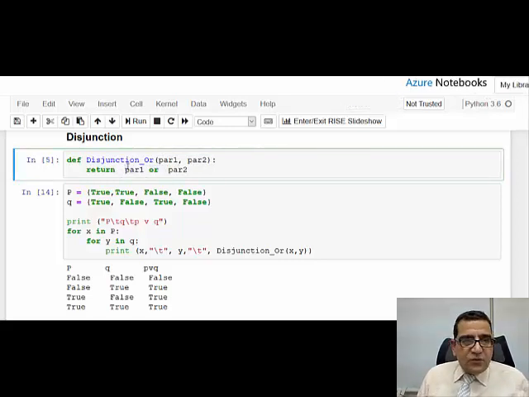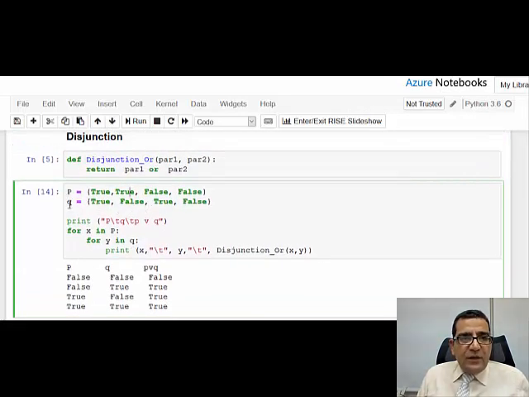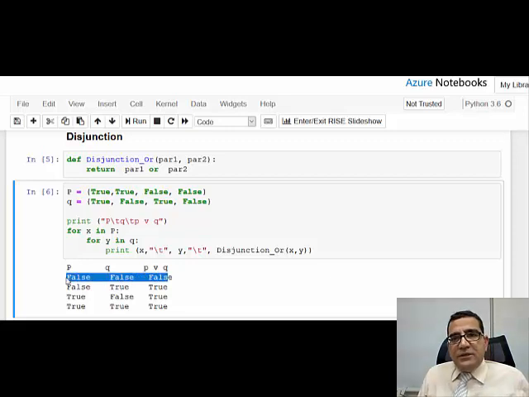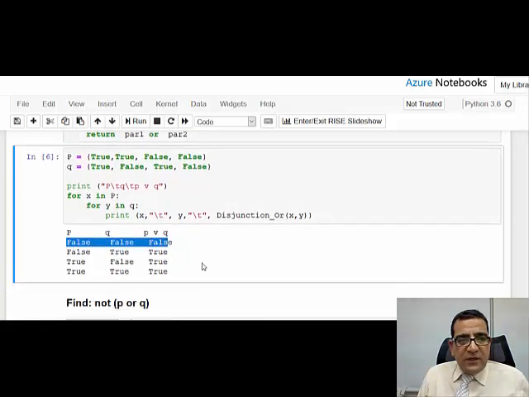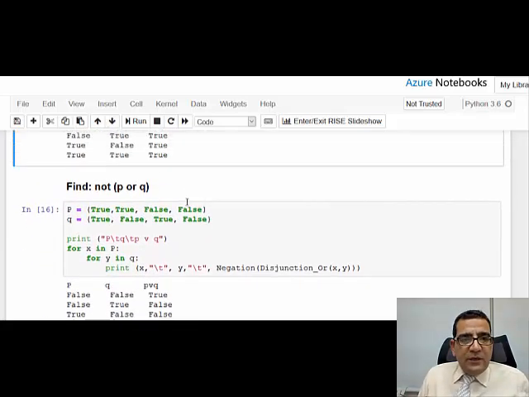Okay, so let us run this one, and again we have two variables here, P and Q. Then we use loop iteration for every element in P and for every element in Q. Then we display x and y as an element of P and Q, and then display the value returned from the disjunction function. As we see here, it gives false only when P and Q are both false, and otherwise gives true. Whenever we have any true, we get true. Okay, so now let me implement this one.